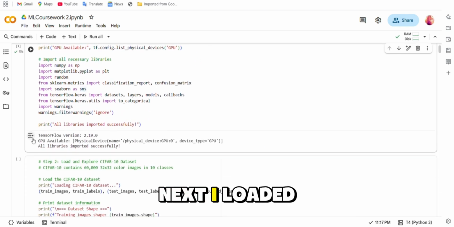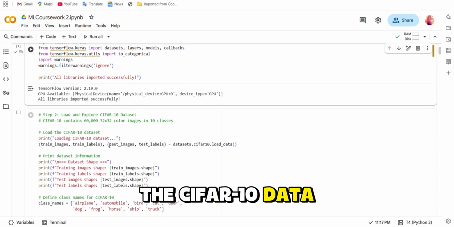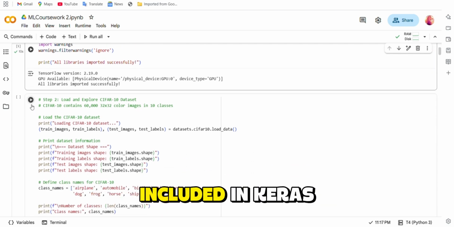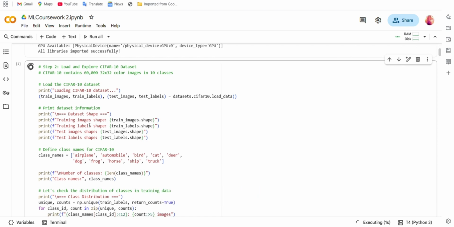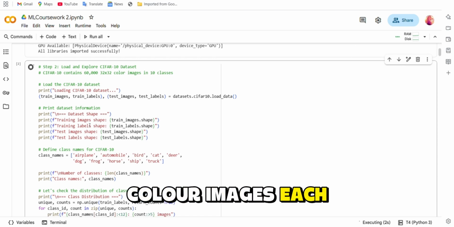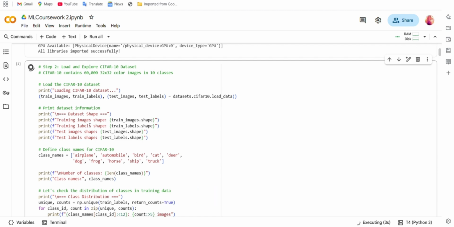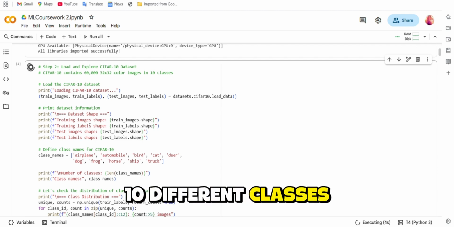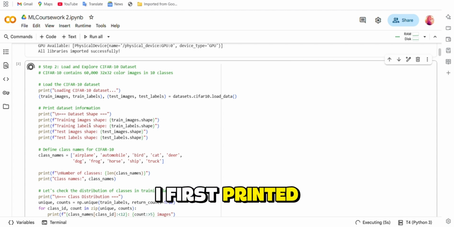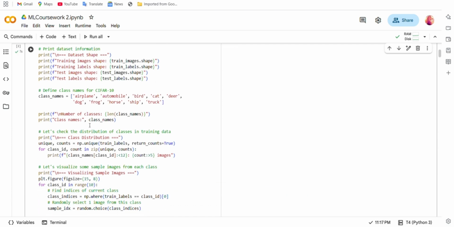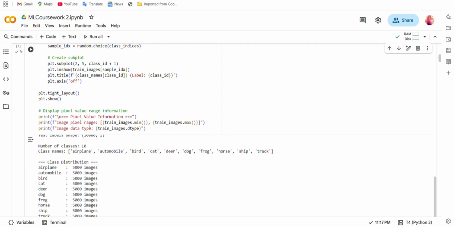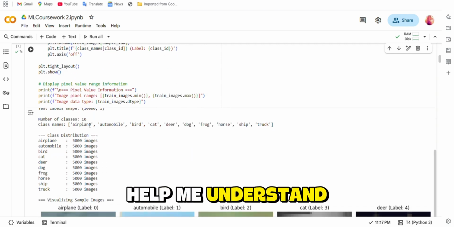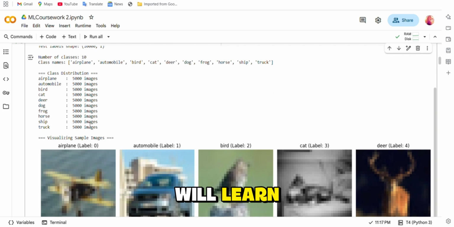Next, I loaded the CIFAR-10 dataset, which is conveniently included in Keras. It contains 60,000 color images, each 32 by 32 pixels, evenly divided into 10 different classes. I first printed the shape of the training and testing set to verify the data structure, and then displayed one sample image from each class. This visual check helped me understand what the model will learn.